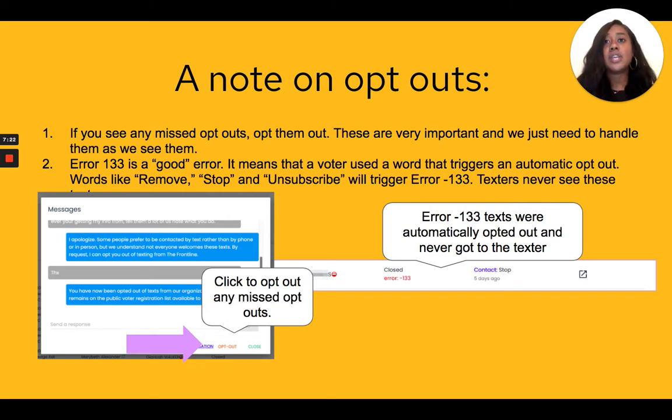On the message review table, you might see error 133. This is a good error. It means that the voter replied with a word that triggers Spoke to automatically remove them from our list. Texters never see these messages and don't have any action to take.